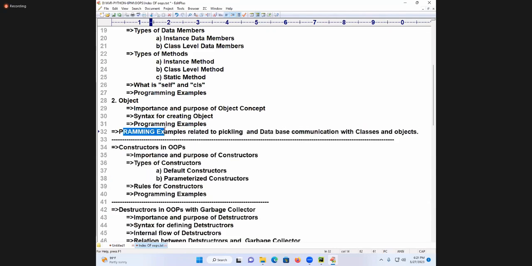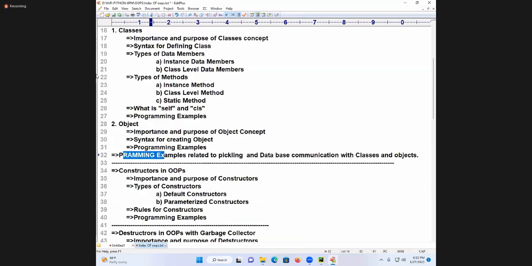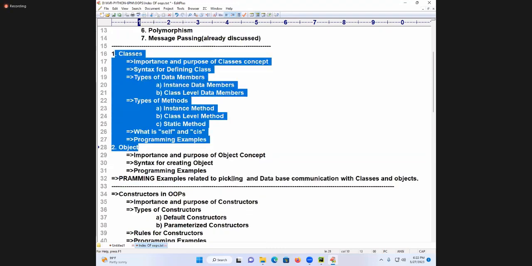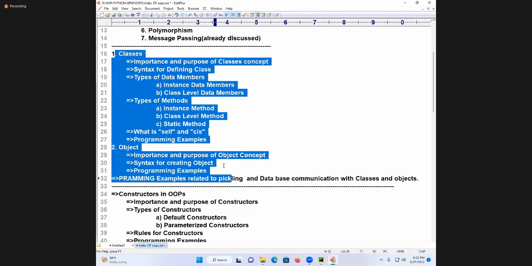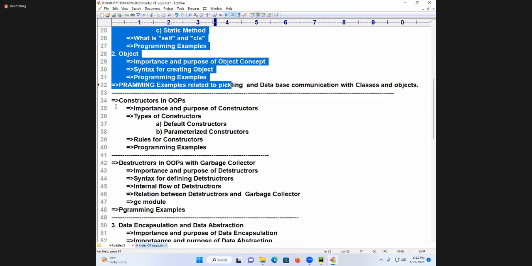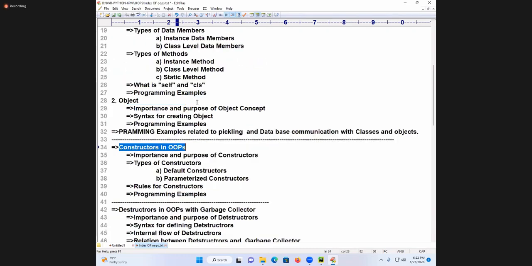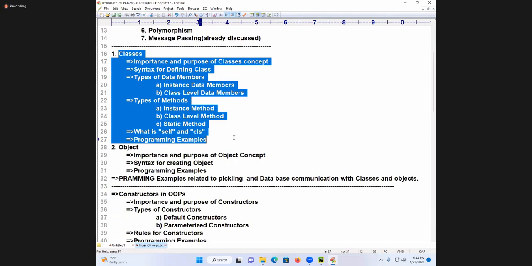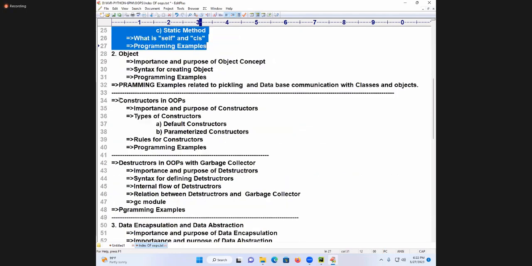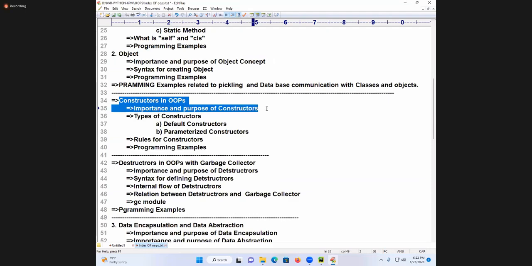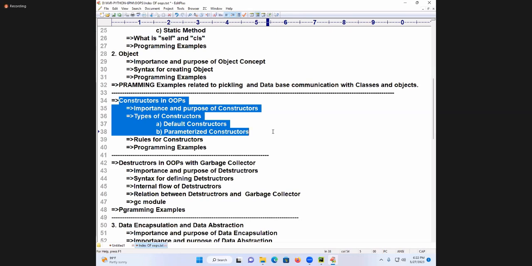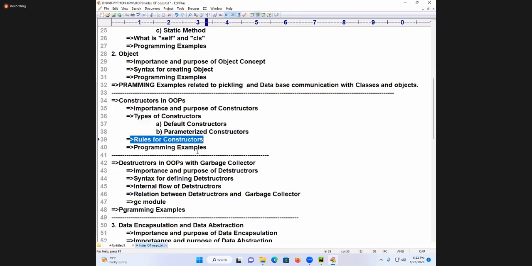Even with OOPS, database will come, exceptions will come, pickling will come, everything will come into the picture. Whatever model we discussed, the same model of examples will come in OOPS also. This itself will take 3 to 4 days, because classes and objects are the pillars for learning object-oriented programming. Next, constructors in OOPS. Under the class concept itself, constructors will come: types and purpose of constructors, default and parameterized constructors, rules for constructors and programming examples.